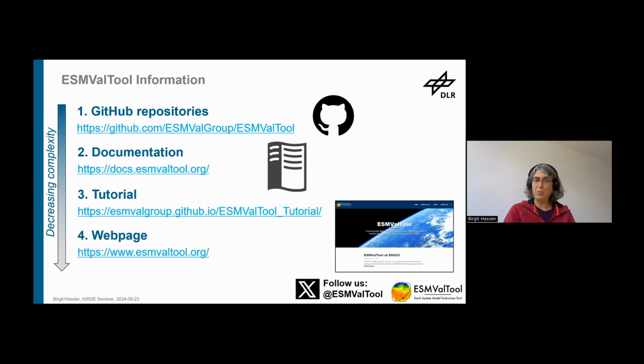We have that online tutorial that I had already mentioned, and we have a web page where you can find general overview topics about the ESMValTool. For example, it is at EGU, and we have a breakout session there, and you can come and talk to us. We also have a Twitter channel, or X channel, which is sometimes more active than other times, but that all depends on what's going on in the community.